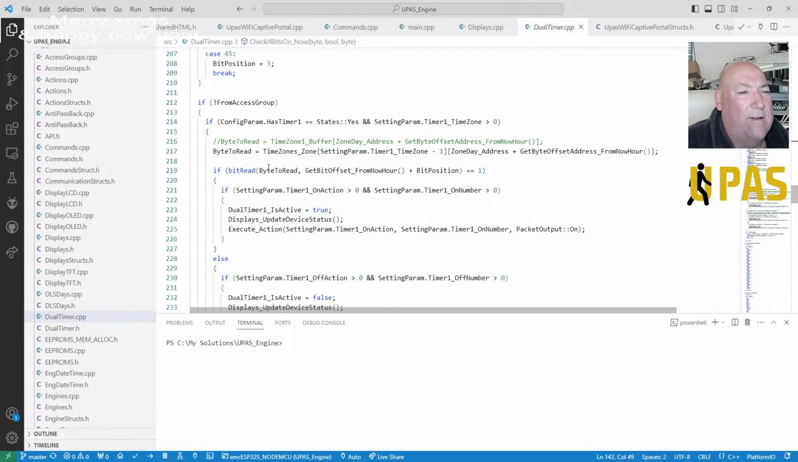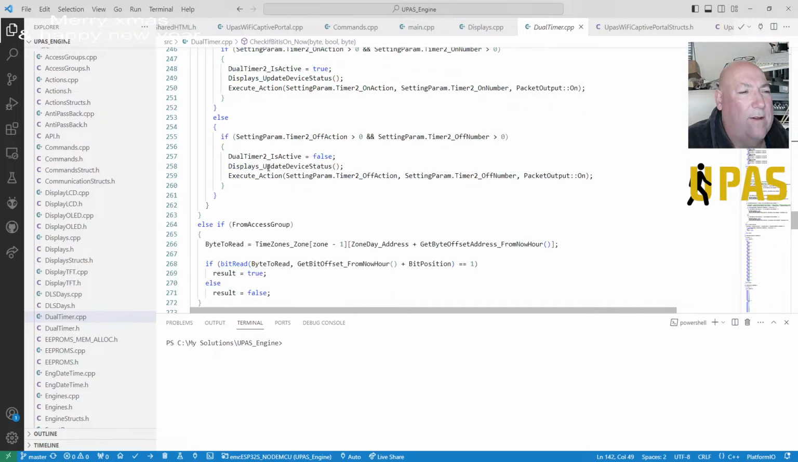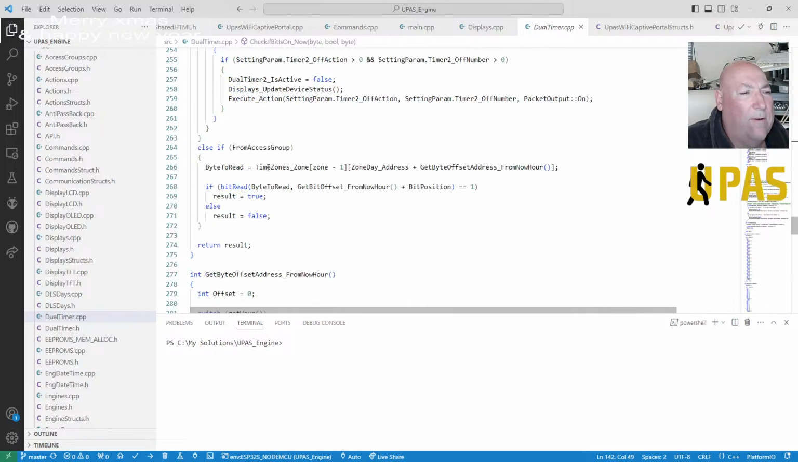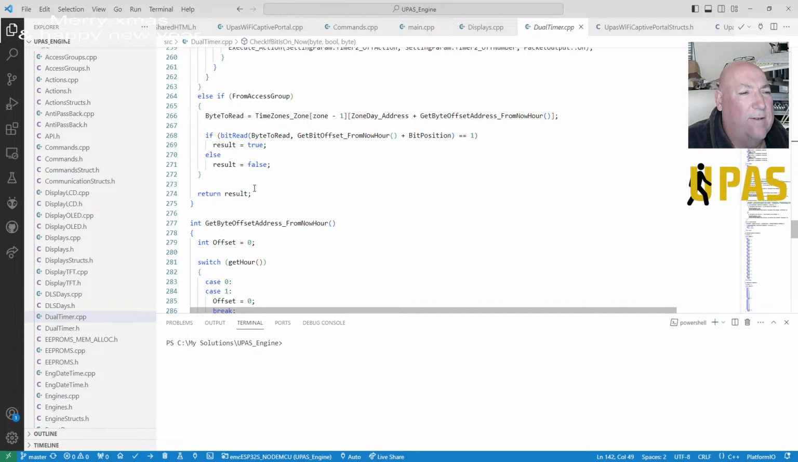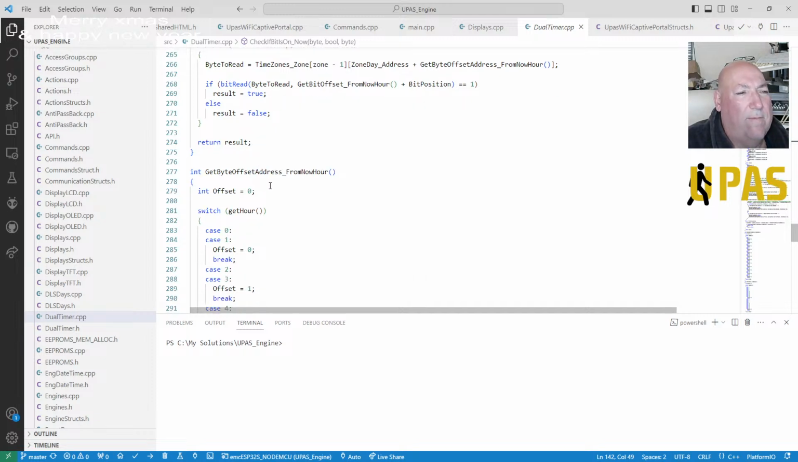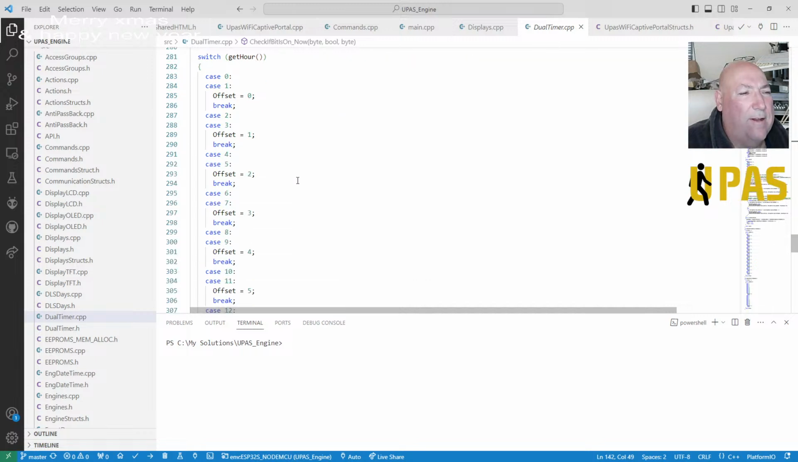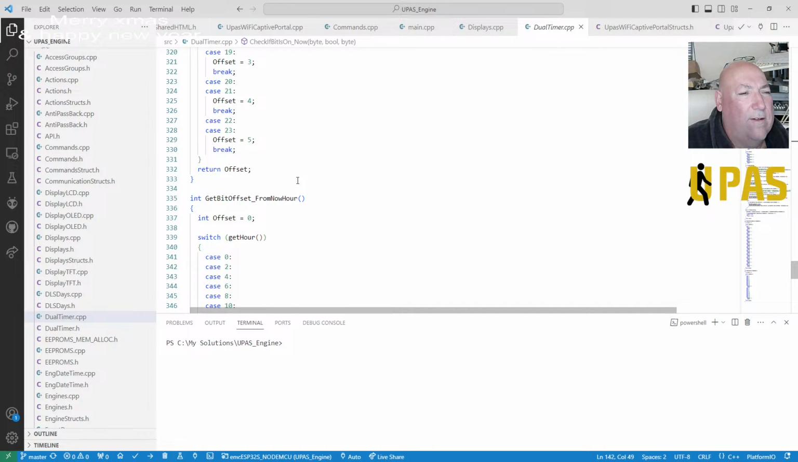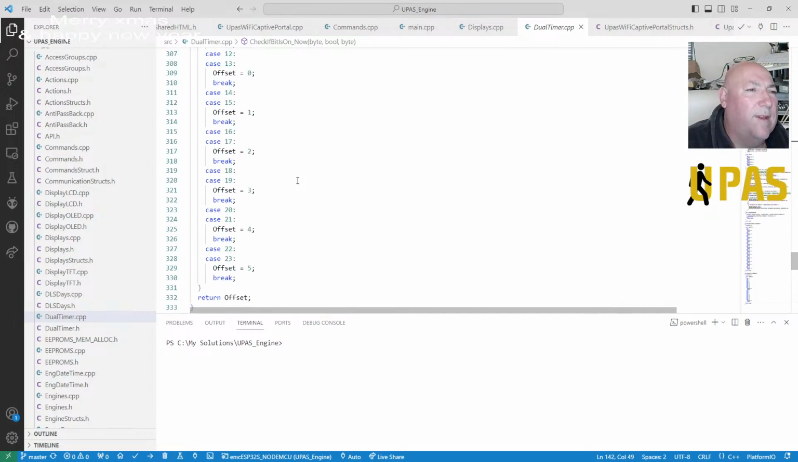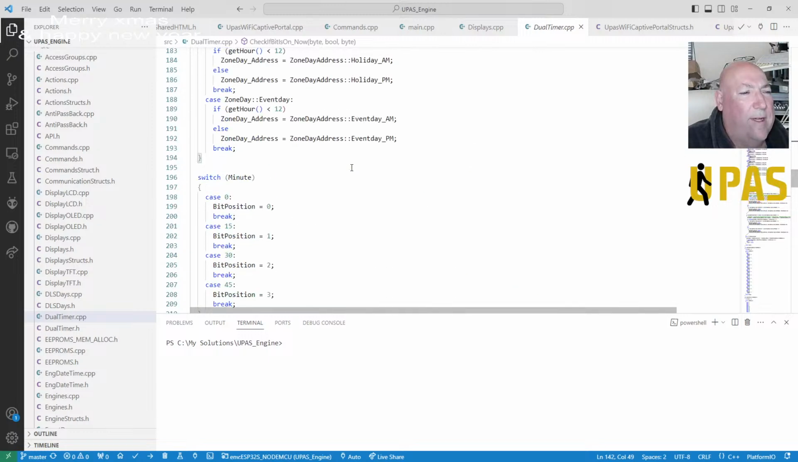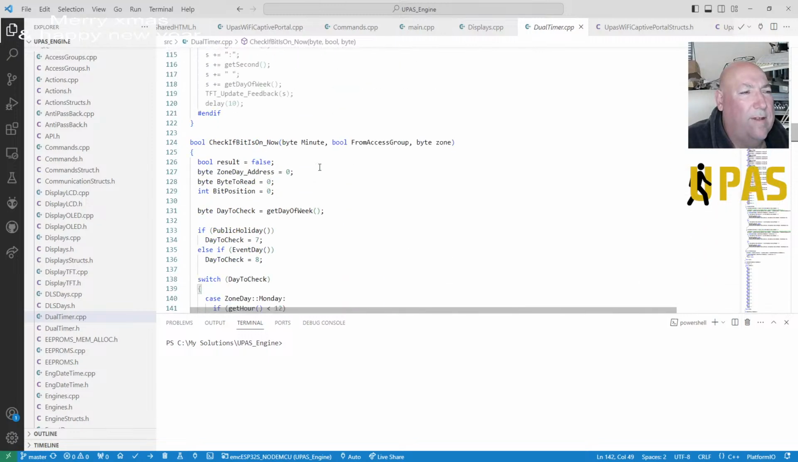Right, if it's not from an access group, this timer 2. Check timer 1, timer 2. We'll return the results or whatever that is. Get byte offset from address from now hour. Right, there's all sorts of stuff going on here. Hang on. So basically this is going to return something. Return a bool. It's going to check if the bit is on. So it's going to look in the right place where the zone needs to be on. If the bit is on, it'll return a bool.